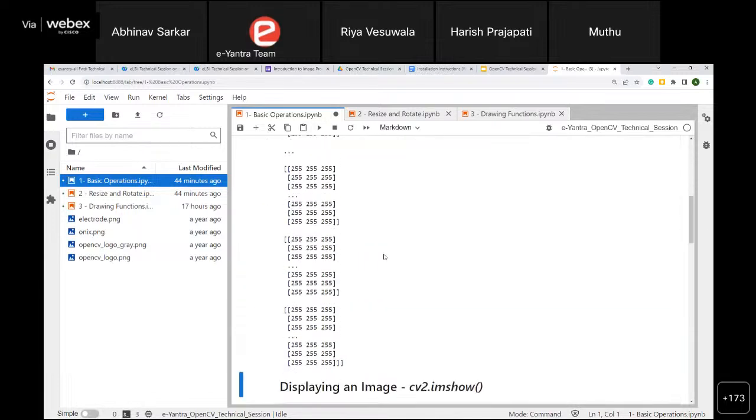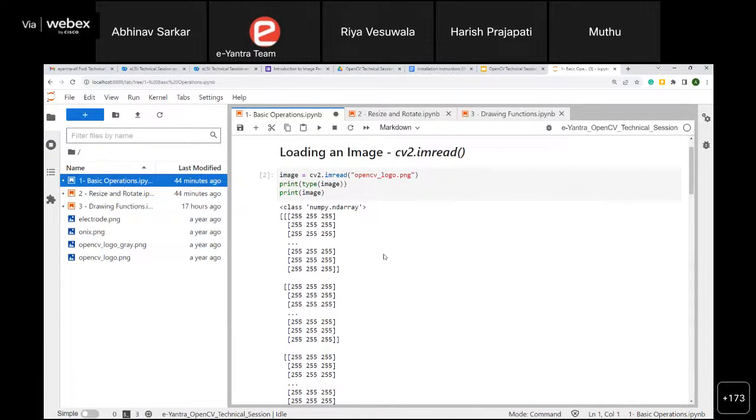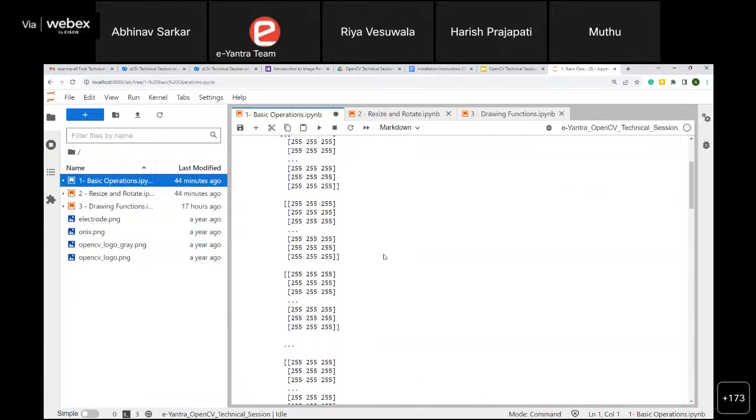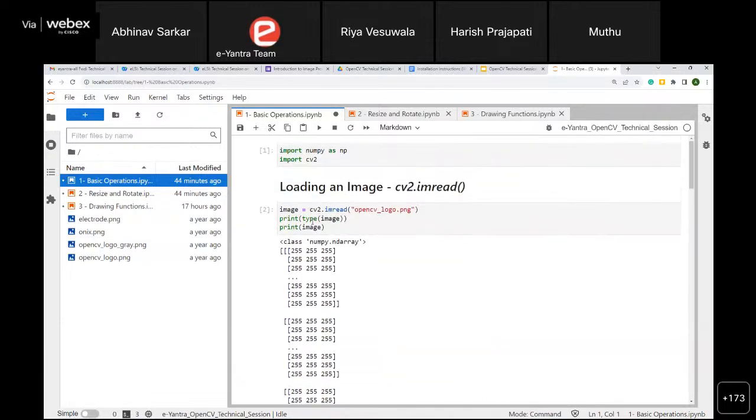So this is what an image might look like. Here I have printed two pieces of information. I am saving the image that I'm loading into a variable called image. First I'm printing the type of that image. The type of the image is a NumPy array.